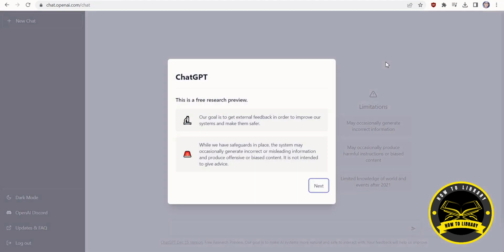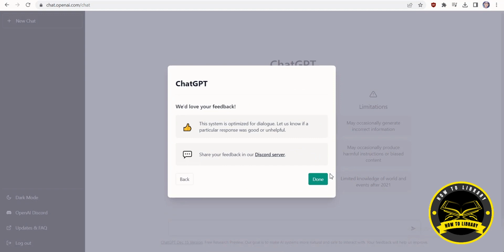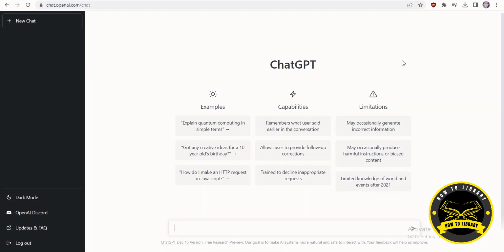Voila! We've successfully reached the ChatGPT's chat box. Once you're here, you should be able to see three columns: examples, capabilities, and limitations. This is when your needs and imagination come through.